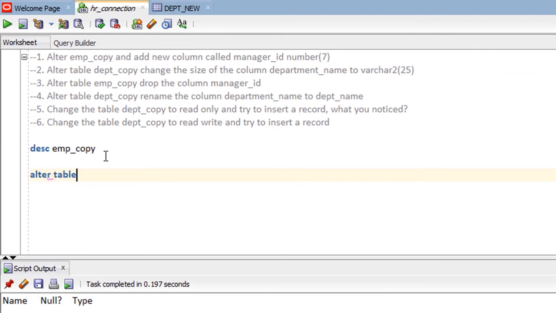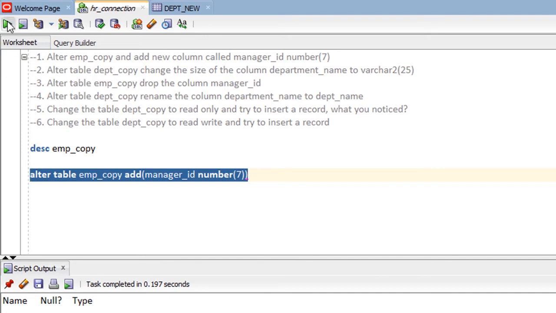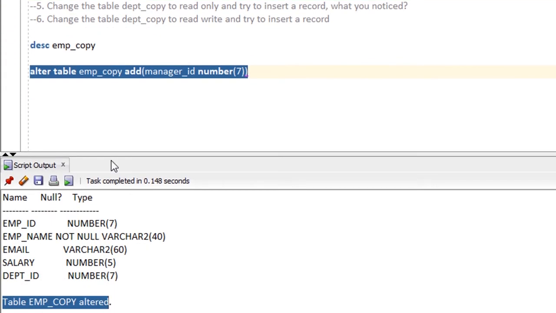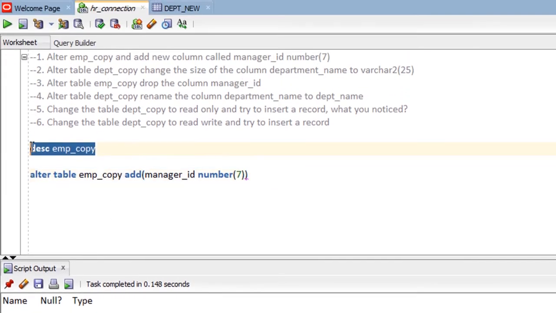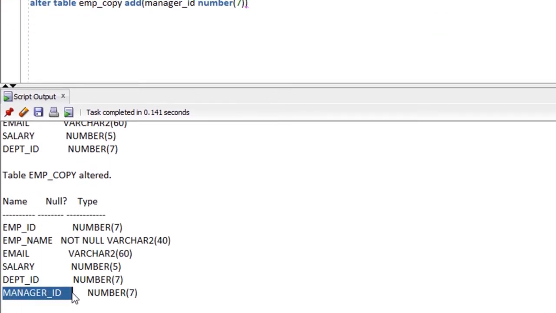Alter table EMP_COPY add, and open brace, specify the column definition, which is MANAGER_ID NUMBER(7). Run the alter statement. Table altered. Describe the table again. As we can see now, there is a new column, MANAGER_ID NUMBER(7).